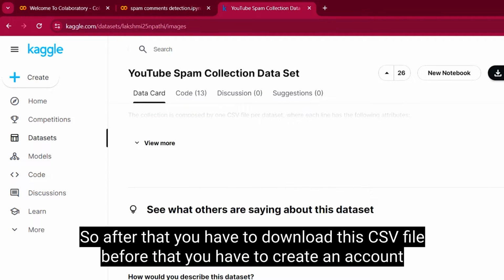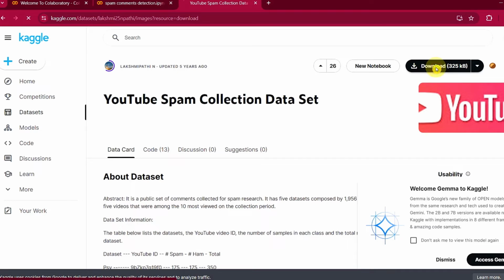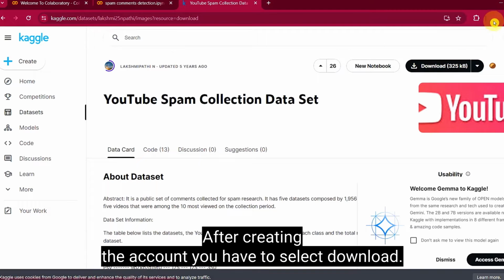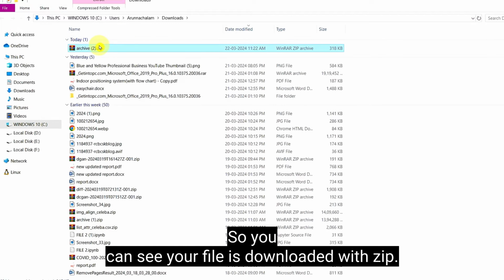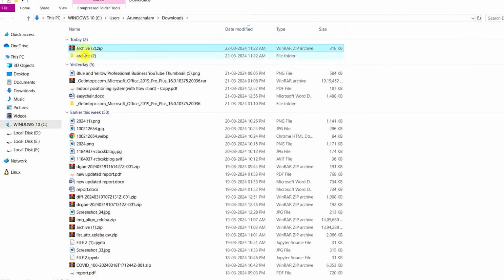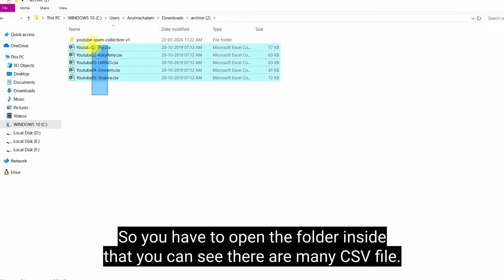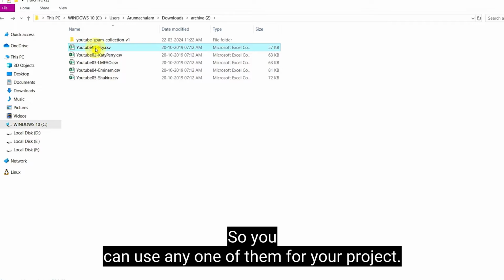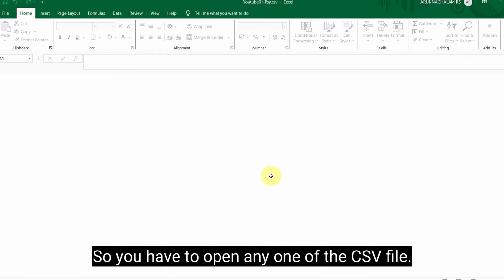So after that, you have to download this CSV file. Before that, you have to create an account in the Kaggle website. After creating the account, you have to select download. So you can see your file is downloaded with the zip. So you have to extract that. So you have to open the folder. Inside that, you can see there are many CSV files. So you can use any one of them for your project. So you have to open any one of the CSV file.